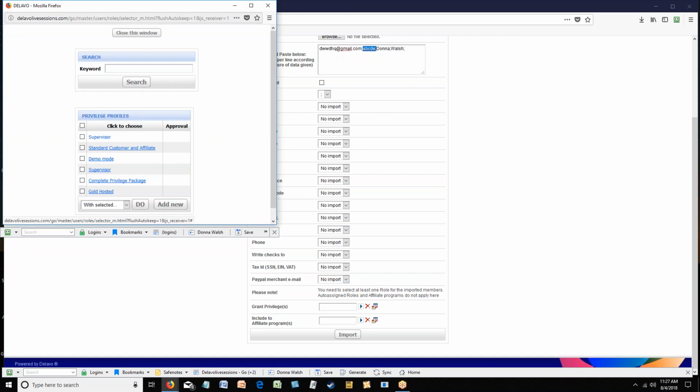By the way, you should never grant a supervisor privilege profile to anybody. That gives everybody the same access to Delaveau as you have. And the standard customer affiliate is set up by default. You can have a demo mode where they can actually come into Delaveau and demonstrate. Again, no supervisor. You can have a complete privilege package, which has every privilege granted in the customer's area.